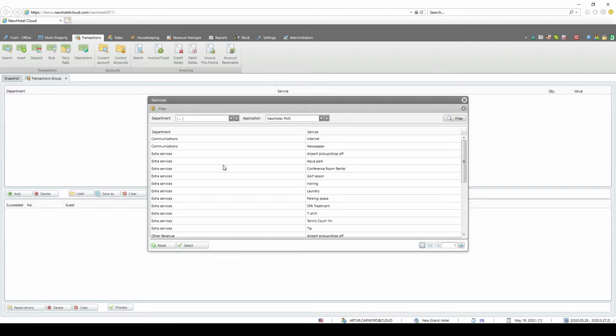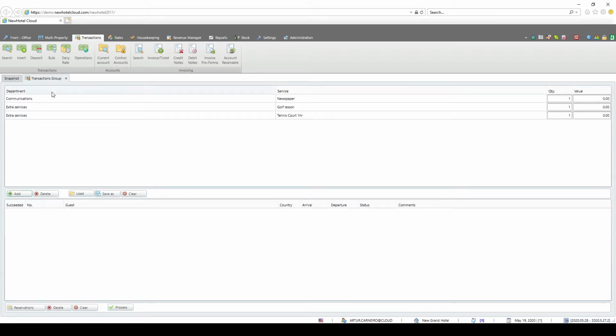select the service below. By pressing the Control key, I can select several services at the same time. Let's choose golf lesson, tennis court, and newspaper, for example. Press Select, and these 3 services appear on the top. We now have to value them by putting a price. Let's put 10, 20, and 25. And in the section below, we'll be able to choose our reservations.